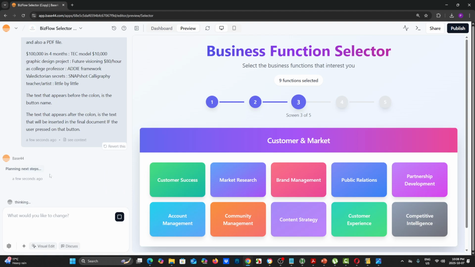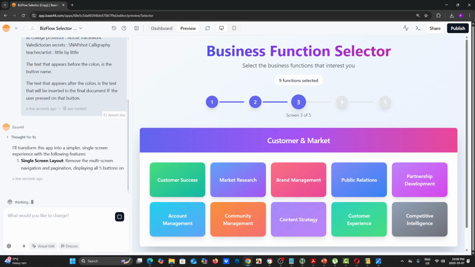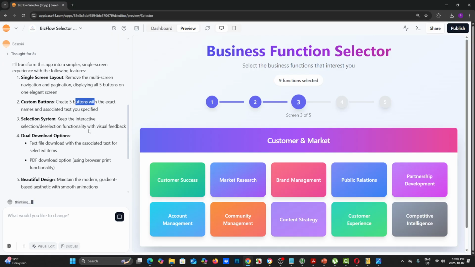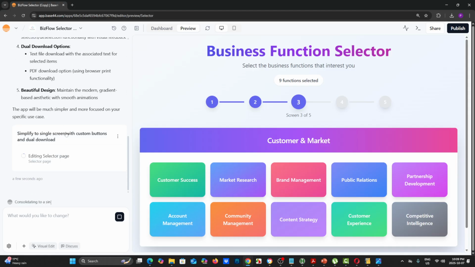Okay, so it's planning. This is like having your own employee, your own software developer, and you don't need to learn Python. It's still useful to learn Python. I think you have to learn computational thinking, but Base44 does the work for you. So here it's removing the multi-screen, and it creates 5 buttons. Okay, visual feedback. Okay, beautiful design.